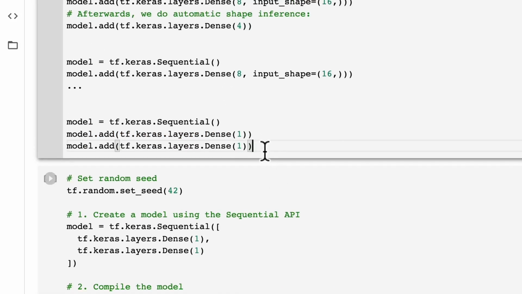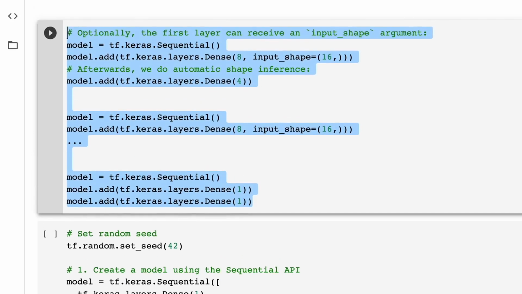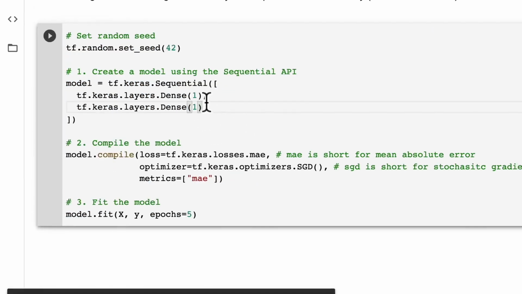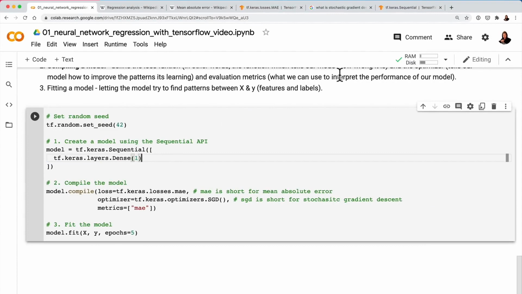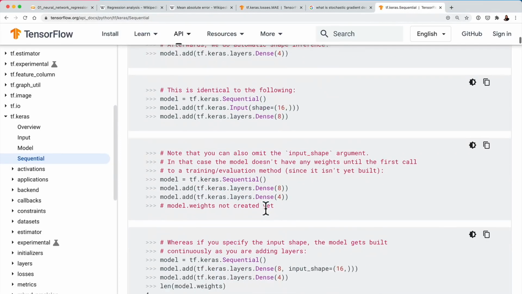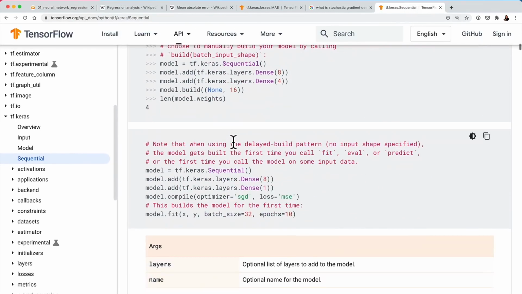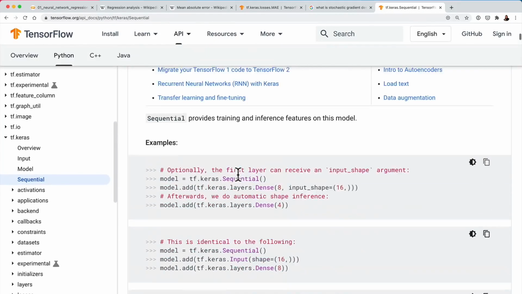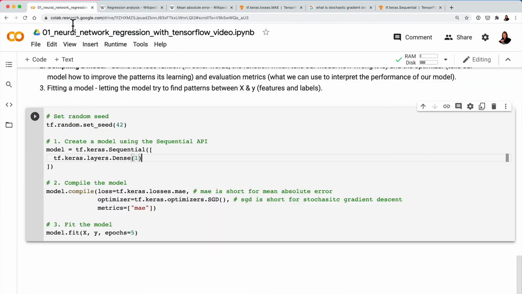Have a little bit of a play around, have a practice. We'll delete this cell here because we're going to use this methodology for the time being. Have a look at the TensorFlow documentation if you'd like to have a little bit more practice. Rewrite all of this code for yourself. But let's get back into here.